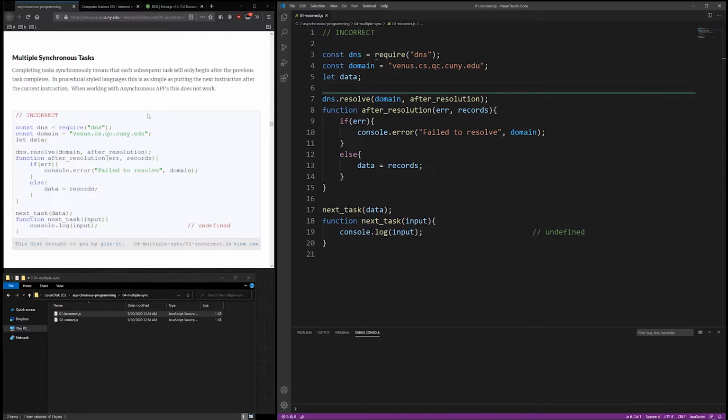Okay, so over here we have multiple tasks. So completing tasks synchronously, we want to complete one task after another. In procedural style code, we can just sort of stack the tasks, put one right after the other. We're going to see that this doesn't work. Over here we have, again, we're using our DNS library. We have the domain that we want to resolve, and we have some variable data. Okay, so over here we're trying to resolve the domain, and then after we finish, we're going to call it after resolution.